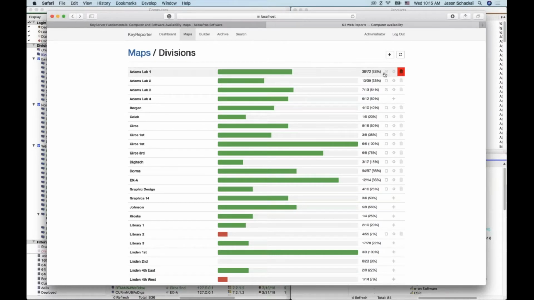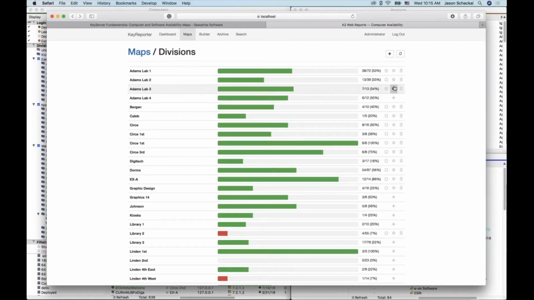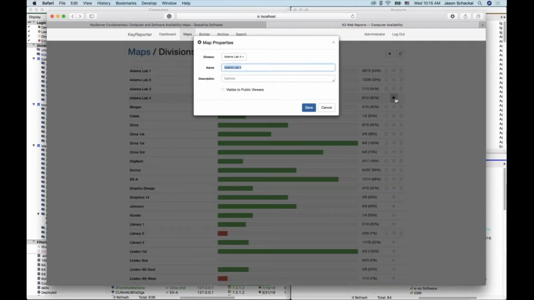What you'll see is there's either this set of 3 icons or this plus icon. And anything that's got the set means that there's already a map that has been started. This icon means you want to create a new map. So we'll just start with this Adams Lab 4, and I'll click here. And the first thing you'll notice is that in addition to the division name here, we also have the ability to assign or define a custom name.